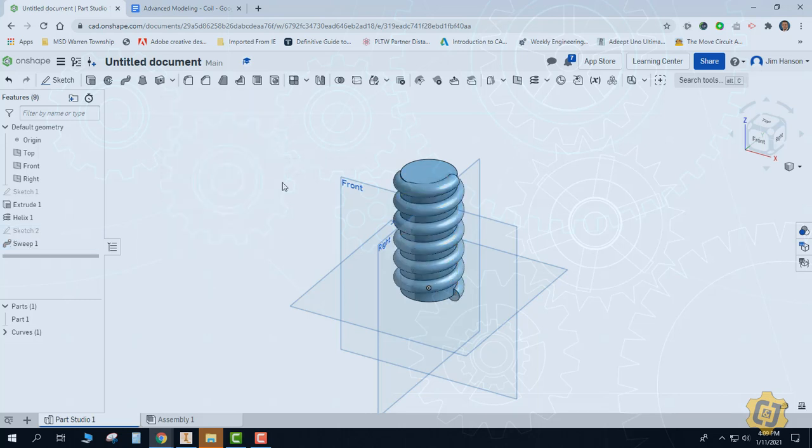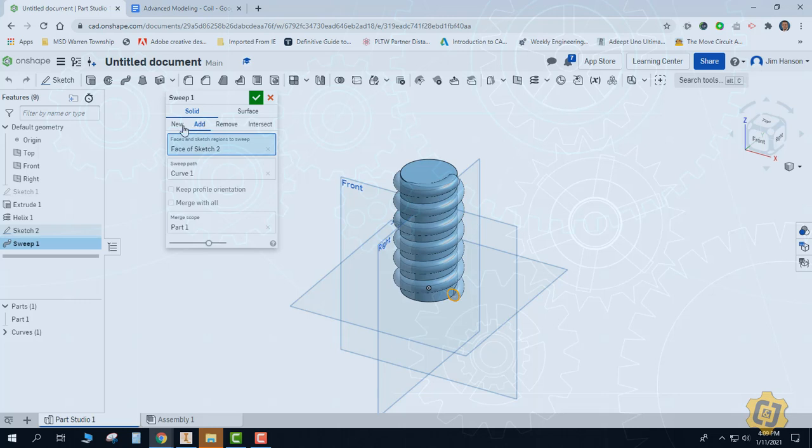And that's really it. The problem is, unfortunately, my cylinder and my coil just joined. They're now one solid piece. That's not what the cylinder was there for. The cylinder was just there to define the path. So I'm going to go back into the sweep, and instead of saying add, I'll say new.